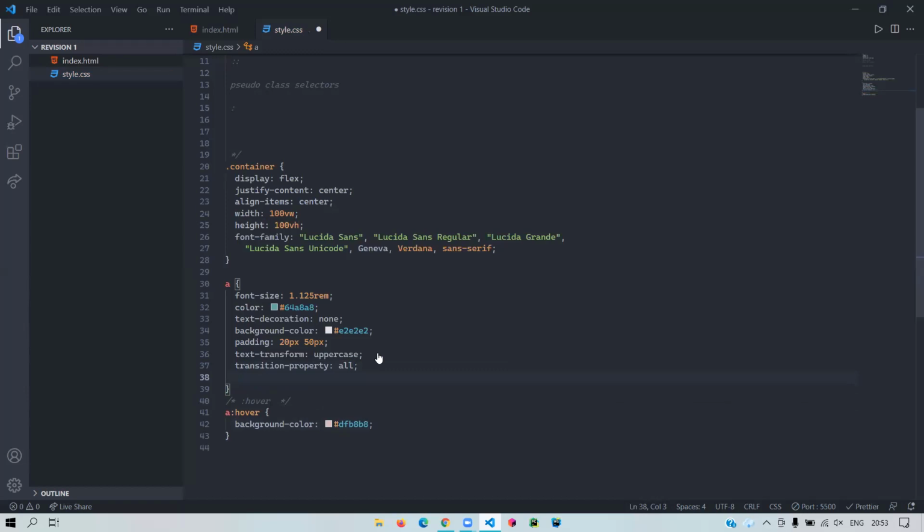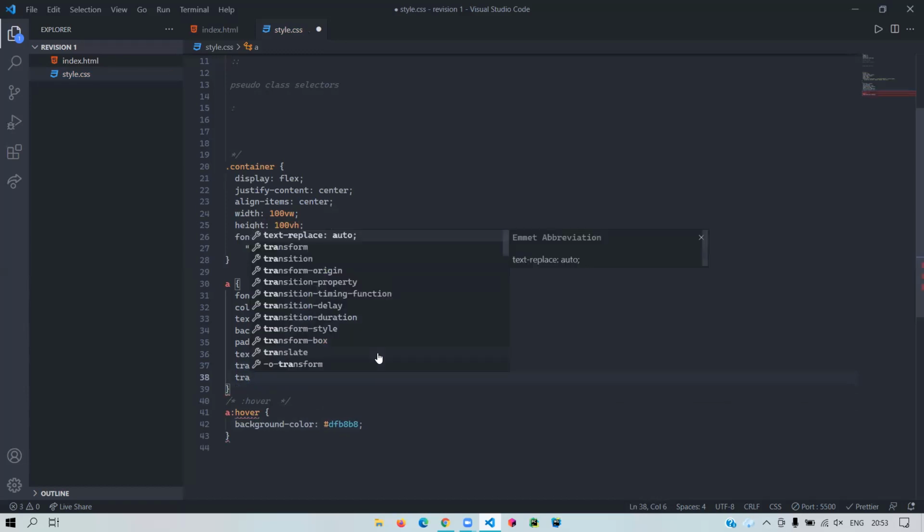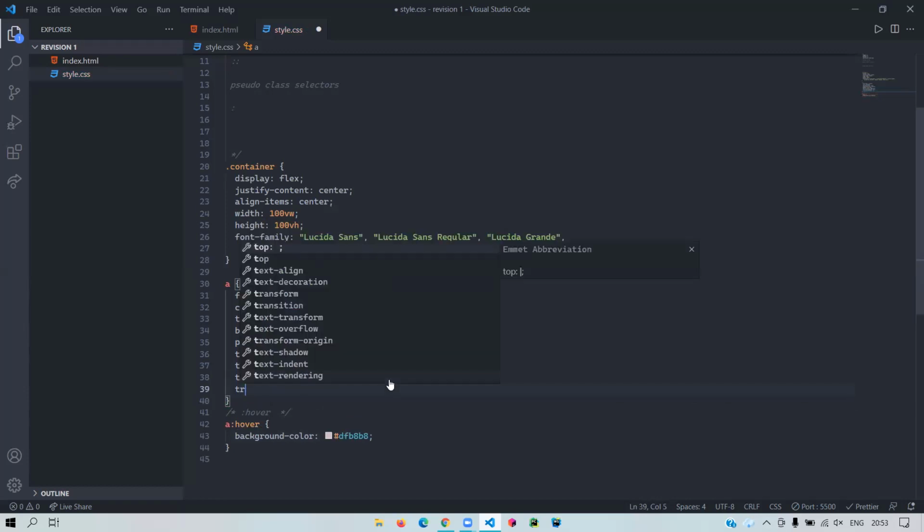Excuse me, I missed out the part where you were talking about changing the background color when hovering over the button. Yeah, I'll explain it again.